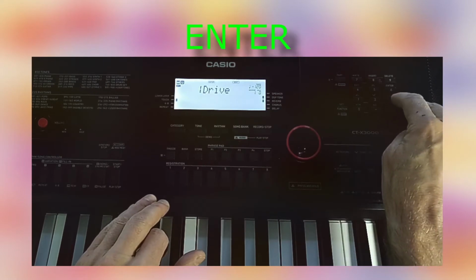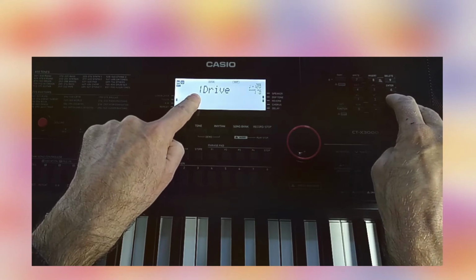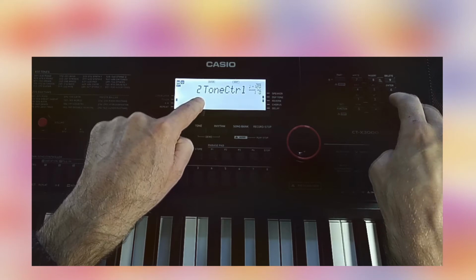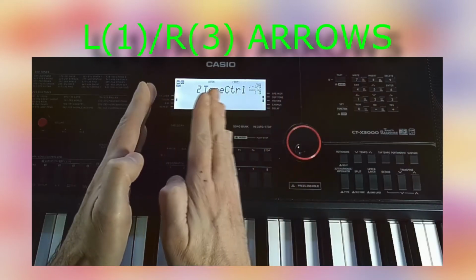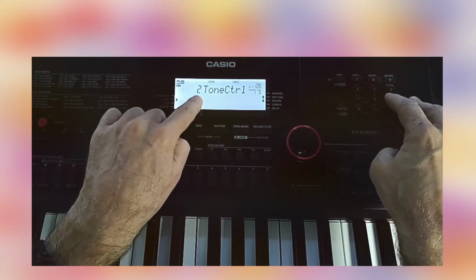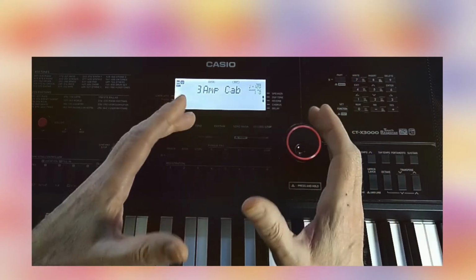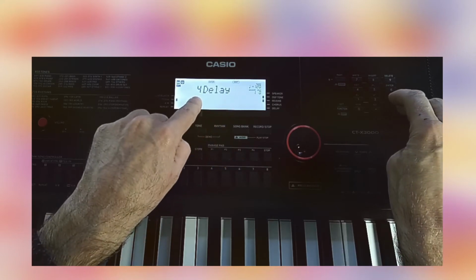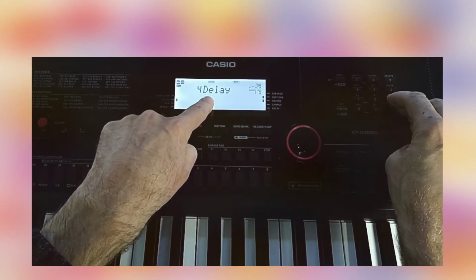So now I've got this one here. I'm going to press enter, and you'll see this one is made up, first of all, of a drive effect, which is kind of distortion. And again, using the left and right arrows. The next pedal, imagine a real pedal on the floor. This one's for tone control. The third one, you can adjust the kind of cabinet or speaker that you're playing your tone through. And then the fourth one is delay. And I want to use the delay pedal here.